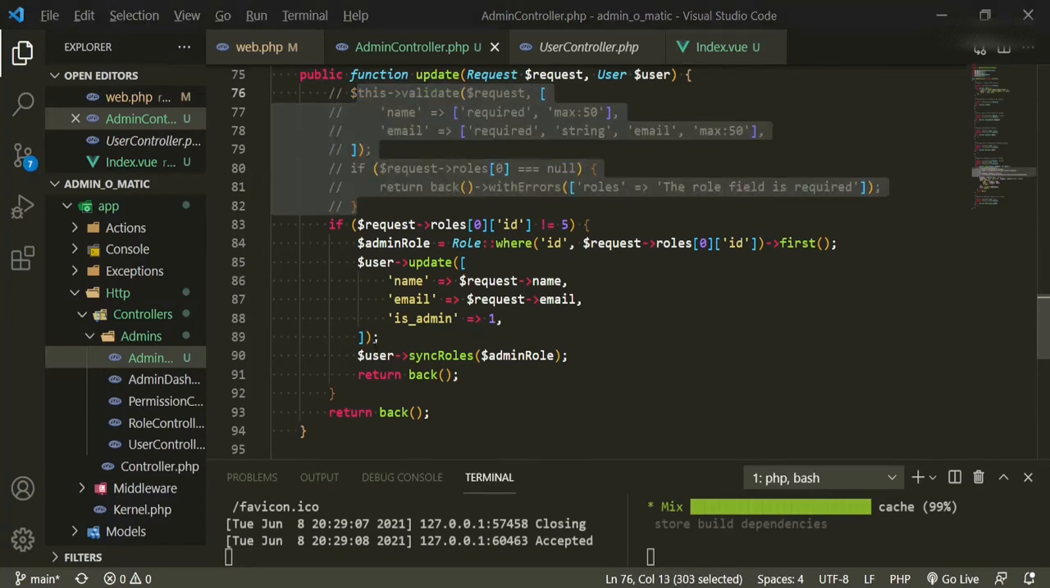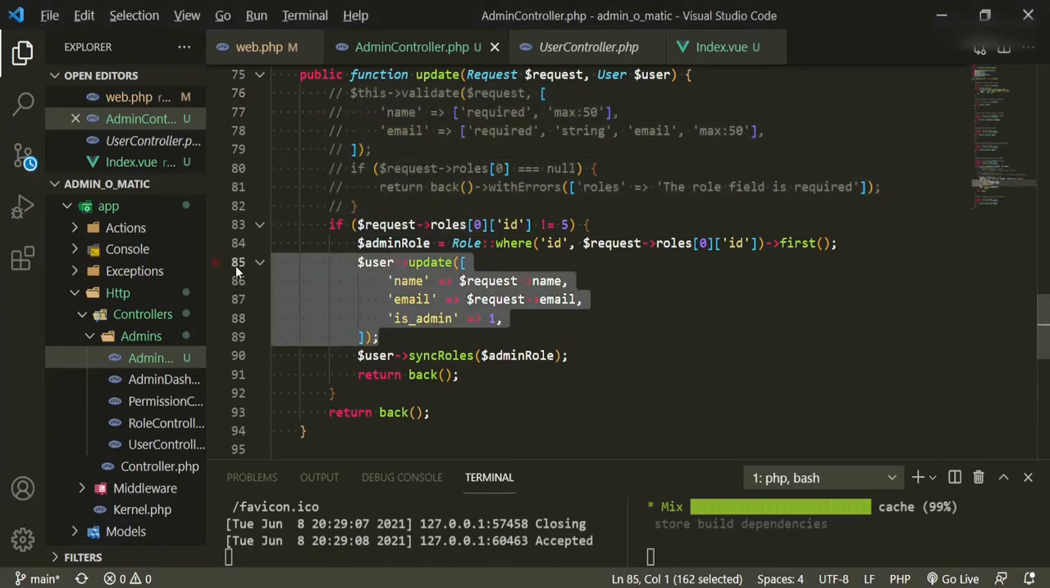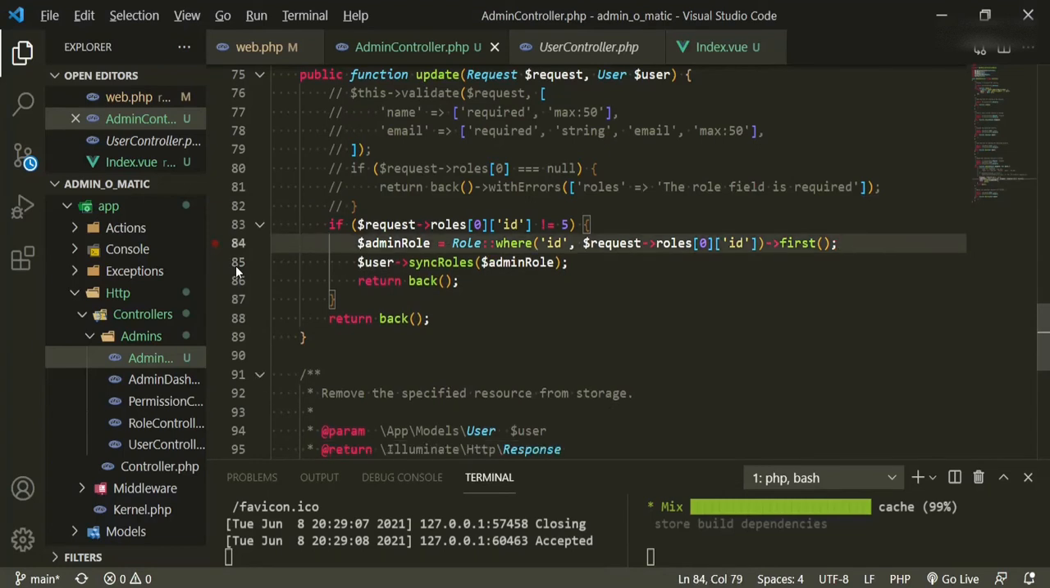And then instead of updating admin role, we can just sync the roles. Okay, because what we're just doing is just saying if it's already an admin, then we can just go ahead and sync the new role, return back. Okay, and here we need to put an else statement.